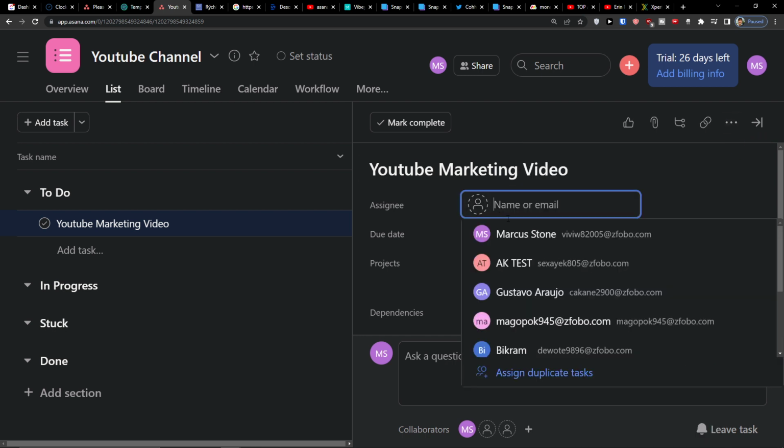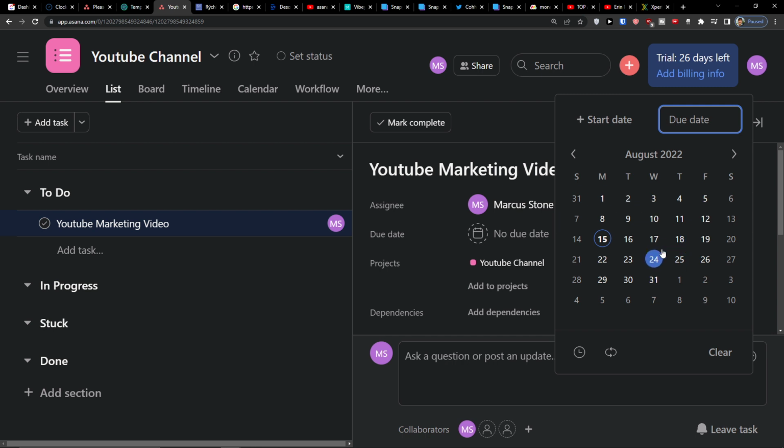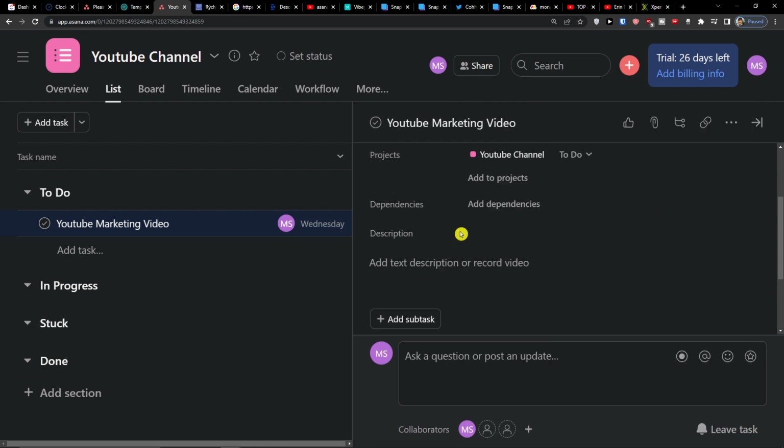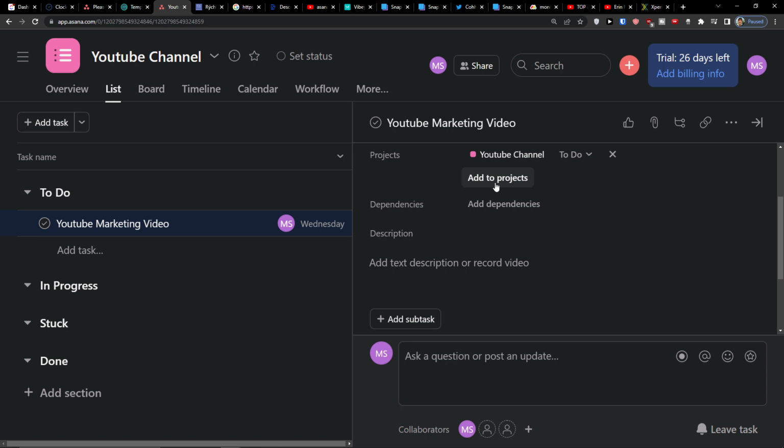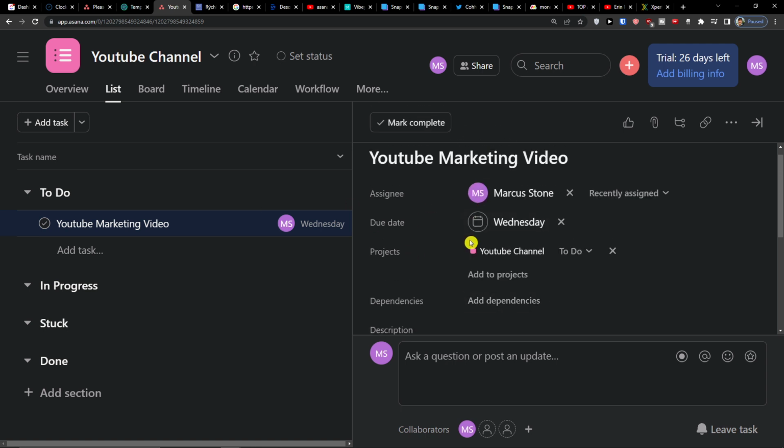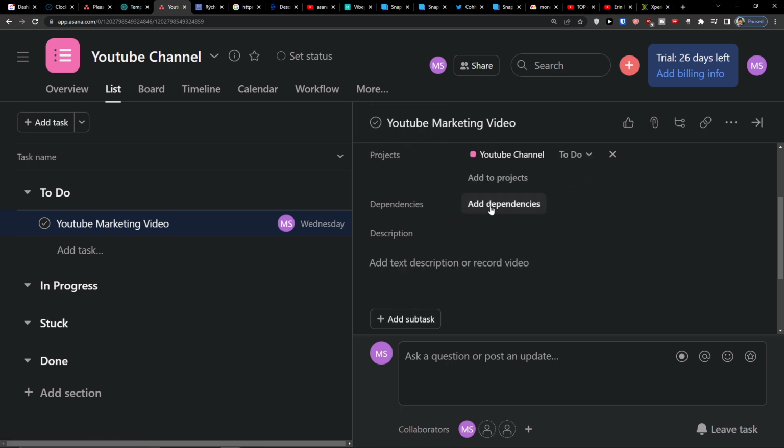Then you have option to add assignee. Let's say it's going to be myself. Due date, let's say like this. And then you're going to find the projects. So projects can be YouTube channel, to do, and I can add it to projects, or I can simply add dependencies. So this is for the project that we already own. And when you have dependencies here, you have option to choose if it's going to be blocked by some kind of task or blocking. Using the blocked by and blocking is really easy to use in a timeline. And I'm going to show you how you can use it there.